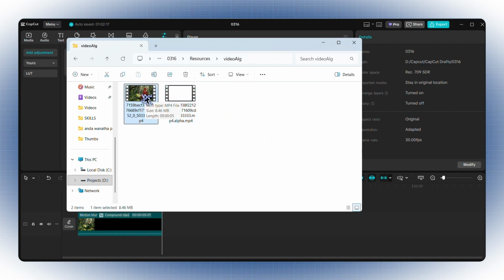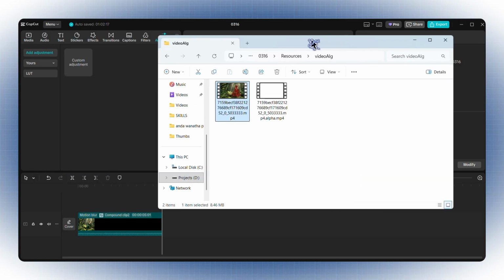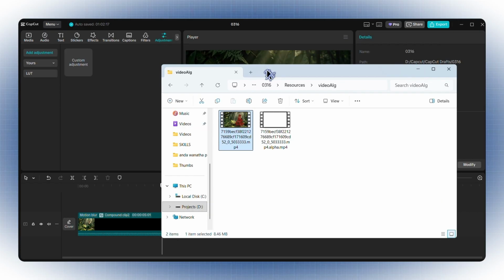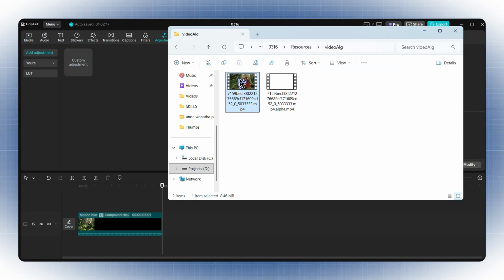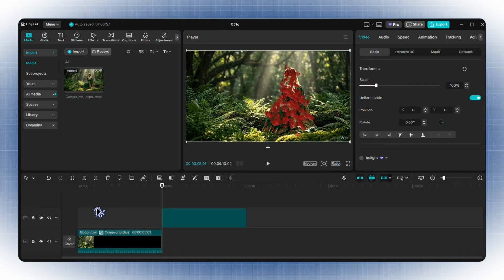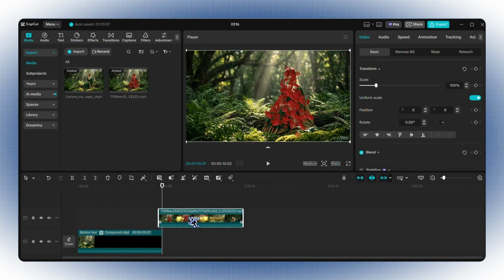However, for the best quality, I highly recommend reopening it in CapCut and exporting it properly. Here's exactly how to do it. Follow these steps. So first, adjust your workspace so you can see both the CapCut timeline and the folder. Then drag your video file directly into the timeline. Move it to the very beginning of the timeline.